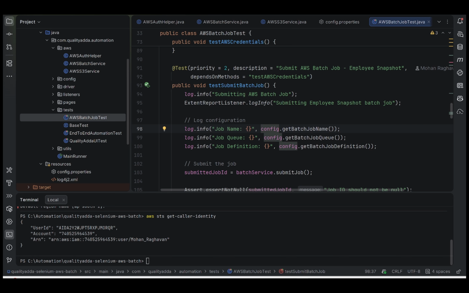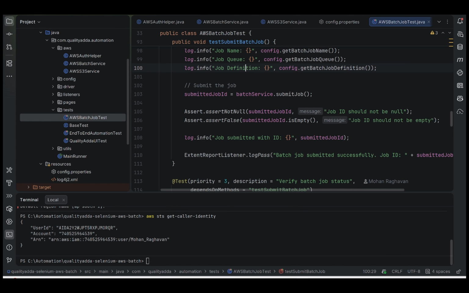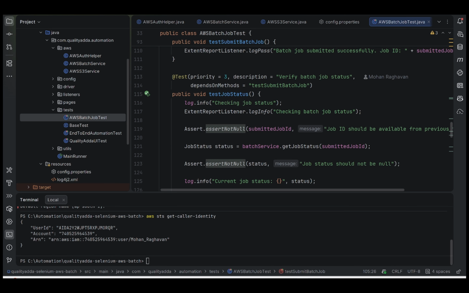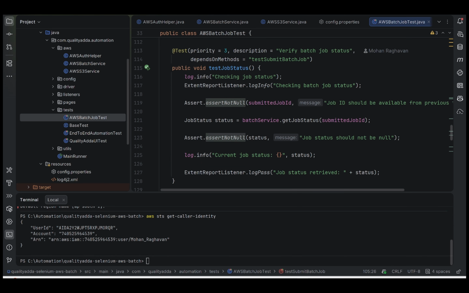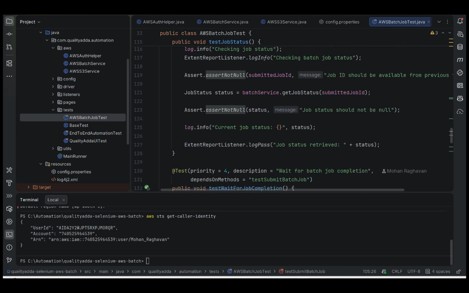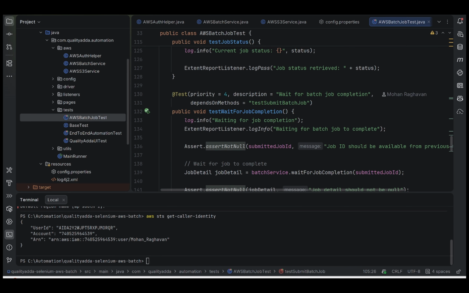You might also have some other environment variables that you can configure in a JSON file and call it here, and then submit the job. This method will extract the job ID, and this job ID you will be using to verify the job status. And this method verifies the job status, so it will keep checking the job status and wait for the job completion.